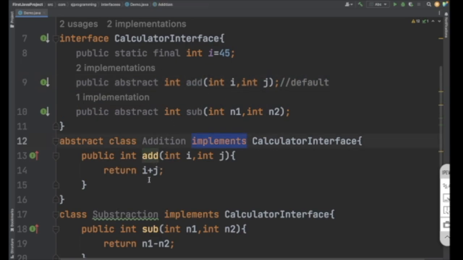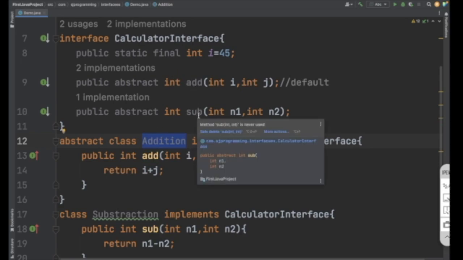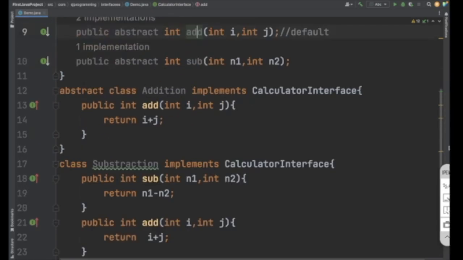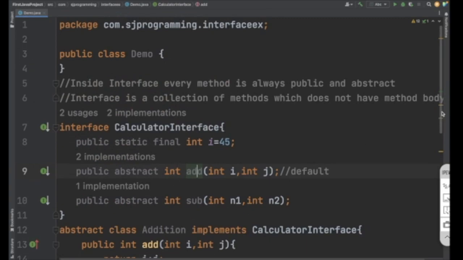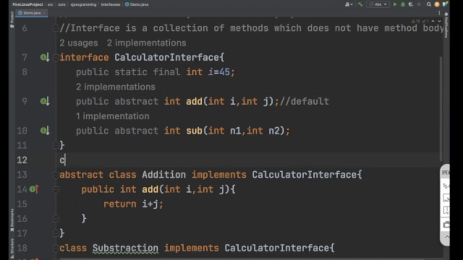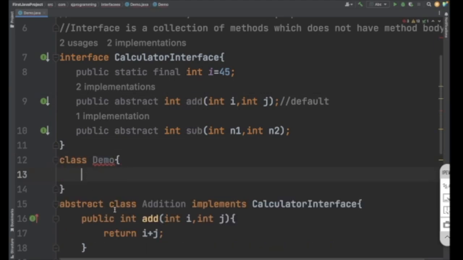Okay, so by using these classes you can access these methods, and another way is that by using the class name you can also access the methods and variables. For example, let's suppose inside this addition class, or let's suppose I just want to create one more class, and let's give the class name as demo.